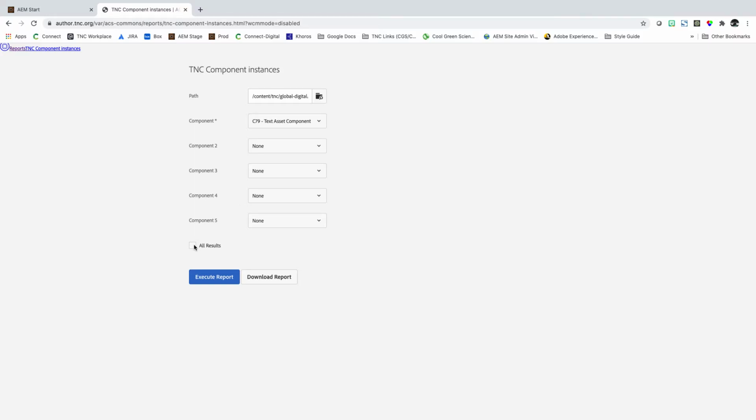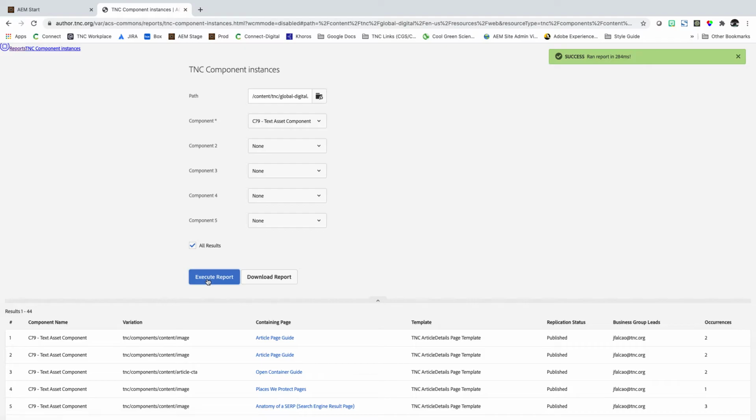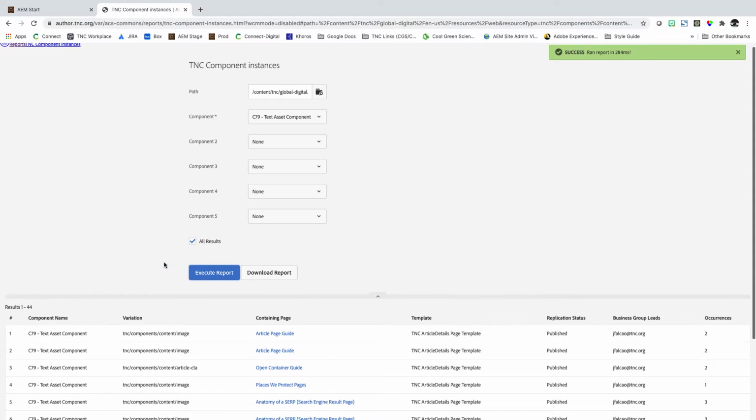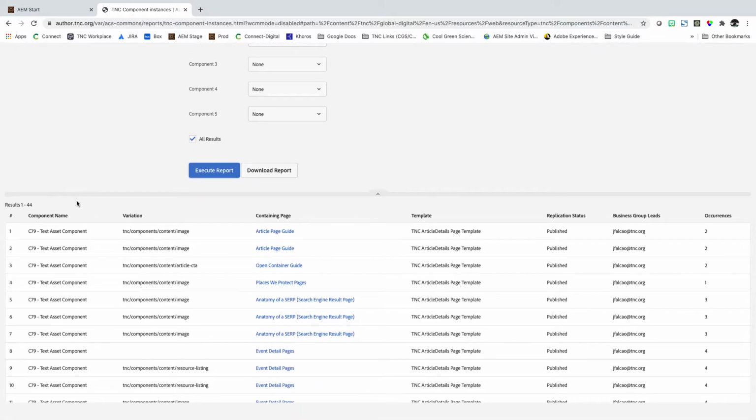And then I recommend clicking this all results box and hit execute. It runs pretty quickly. So there are 44 results. I've used the text asset component 44 times in the pages beneath that web resources landing page that I chose. So in all the subpages of that page, I use the text asset component 44 times. And so each of these lines in the report is one usage of the component.